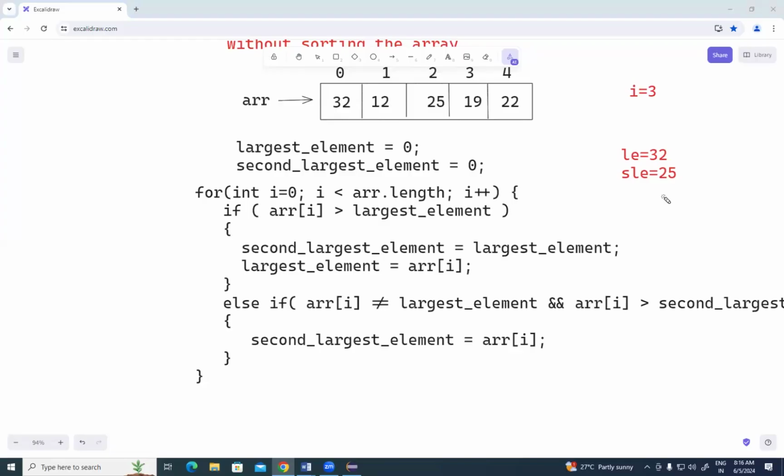Guys, please tell me now. Is 19 greater than 25? False. Could you tell me what's the next value of I? Next value of I is 19. Could you tell me what's the next value of I? 4.